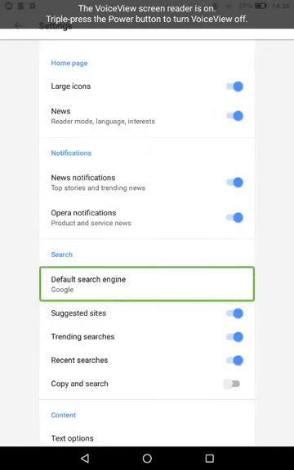Now you see down here you've got default search engine, but we had to scroll down to get there. And again, it would be nice if it was at the top or next to the address bar like the Opera Mini Beta had it.